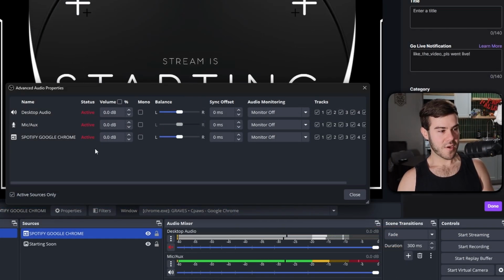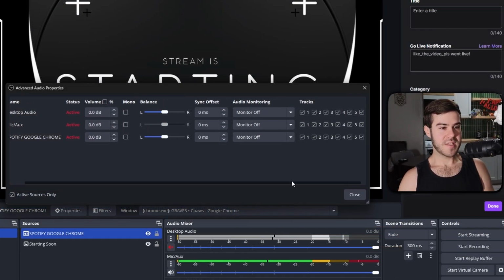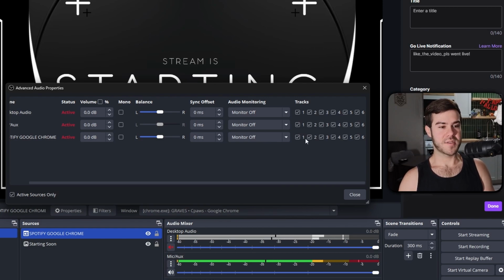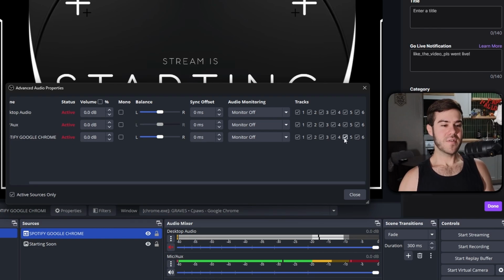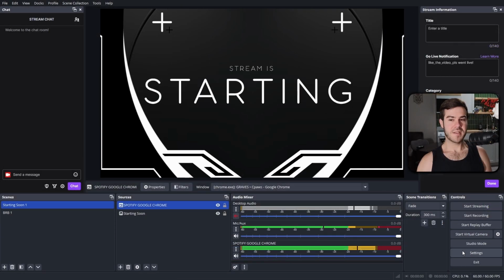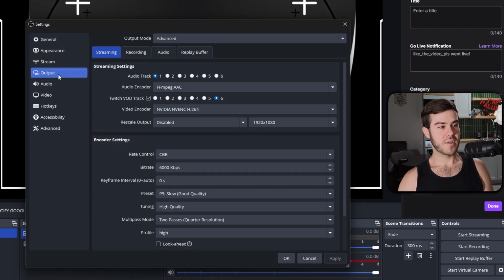Then we're going to go to Spotify Google Chrome and you can see that all six audio tracks are selected. So this is where it gets a little complicated. Basically these are the six audio tracks, right? I'm gonna quickly close out of this. We're gonna go to our settings in the bottom right, and the very first one we're gonna look at is output.